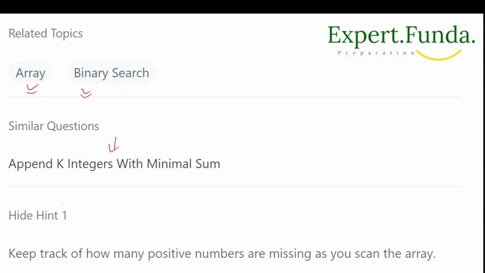This is on LeetCode, you can find it, and keep track of how many positive integers are missing as you scan the array. You can find this on LeetCode. If you don't find it, please ping me in the comment box. I'll put the link there.